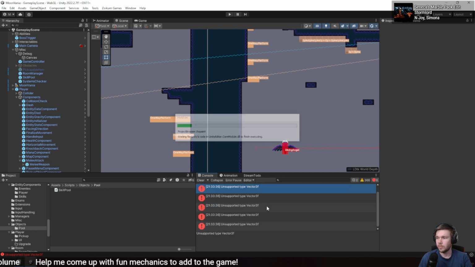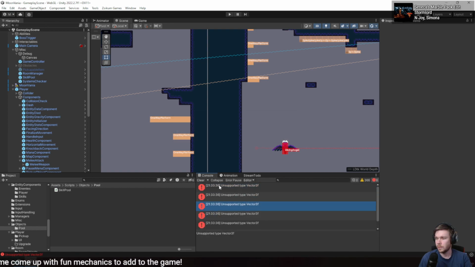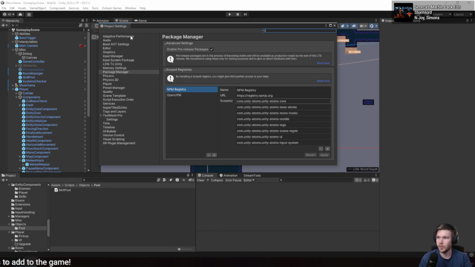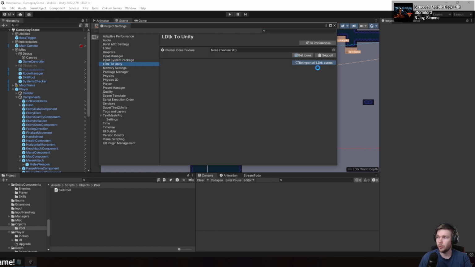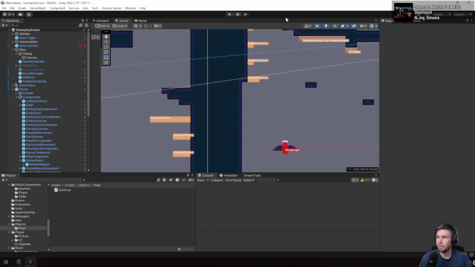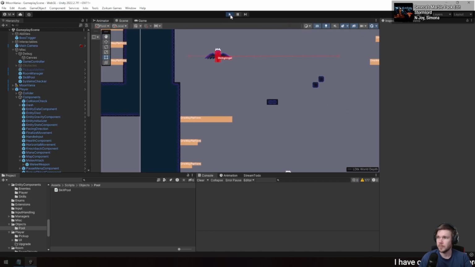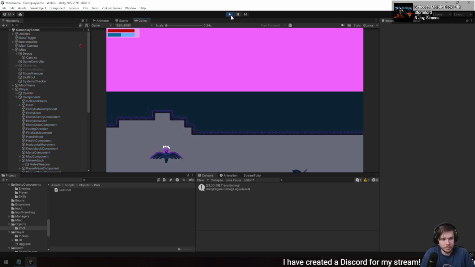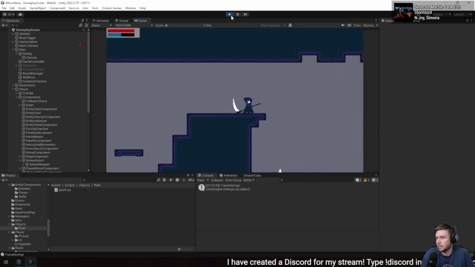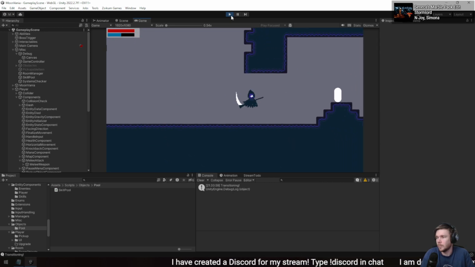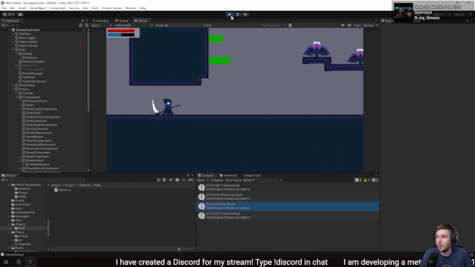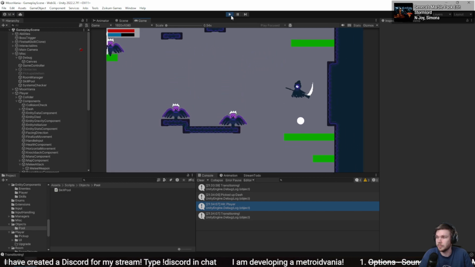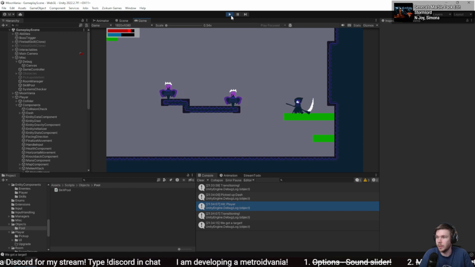Now the game just got a lot harder. I don't know why it's complaining about the unsupported type. LDTK to Unity, re-import all. So let's pray again, and if I go into the next area, we are going to see these enemies, and they can now shoot me, I think, yes. And these are fireballs, they deal a lot of damage.